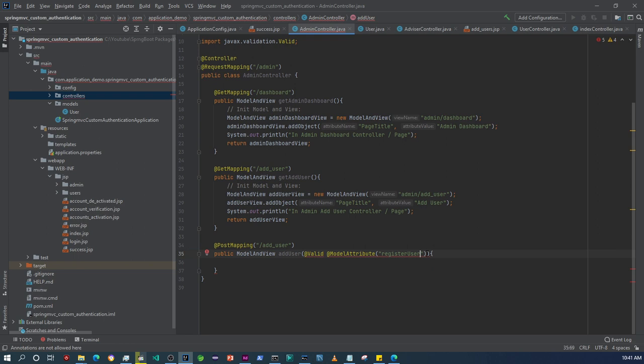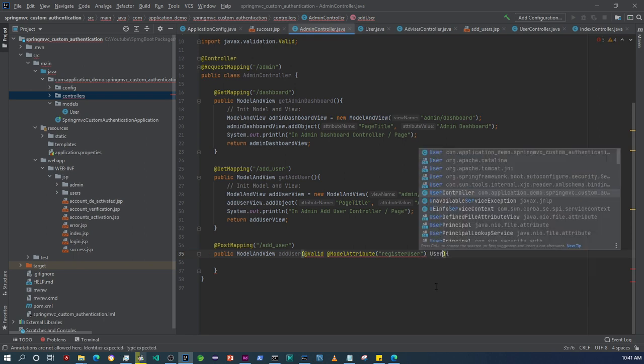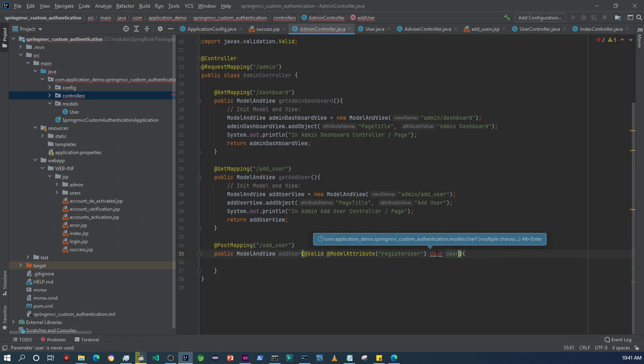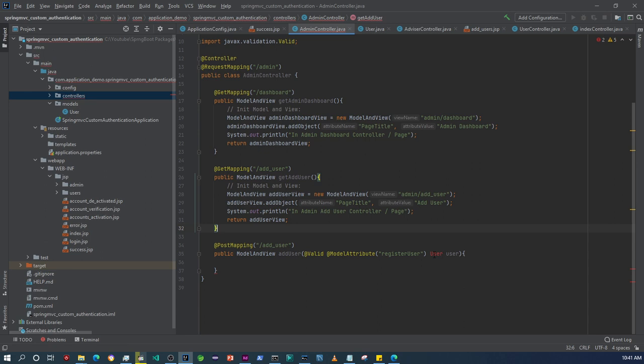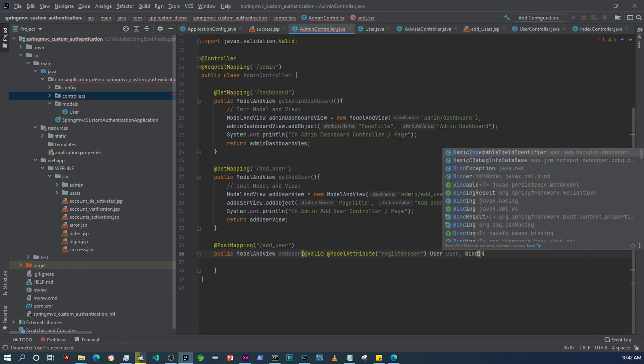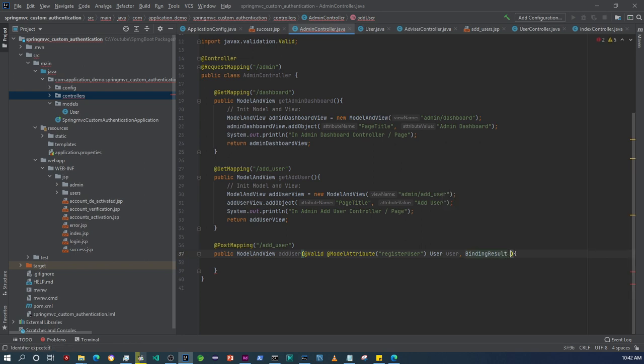And then right after that, we're gonna say user and then user. And then right after it, we're gonna say bind, or binding result. I think, if I'm not mistaken, yeah. And I'm gonna say that then say result. Okay. So now I'm just gonna go one line down so that we can see what we're doing there.